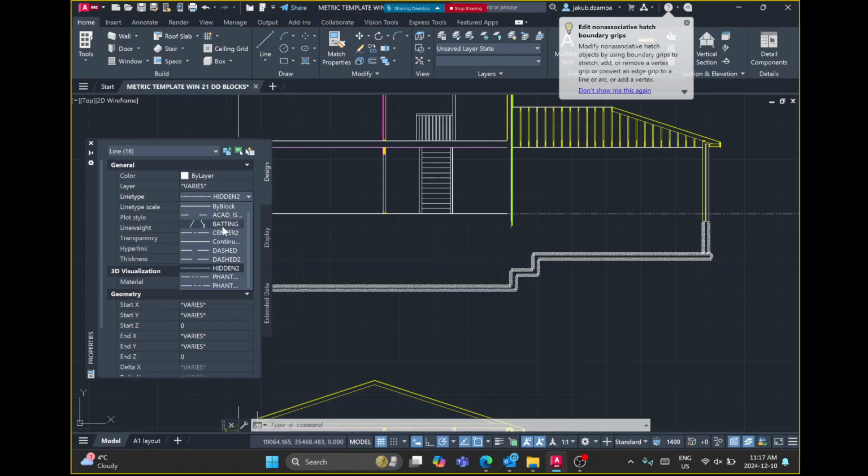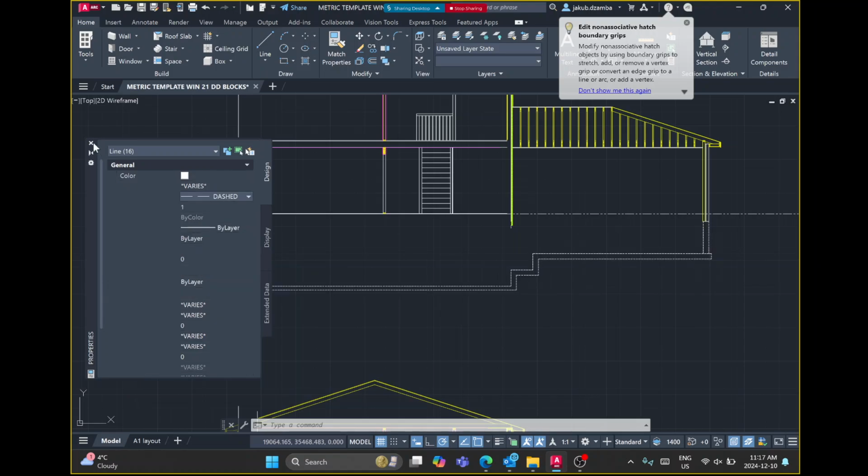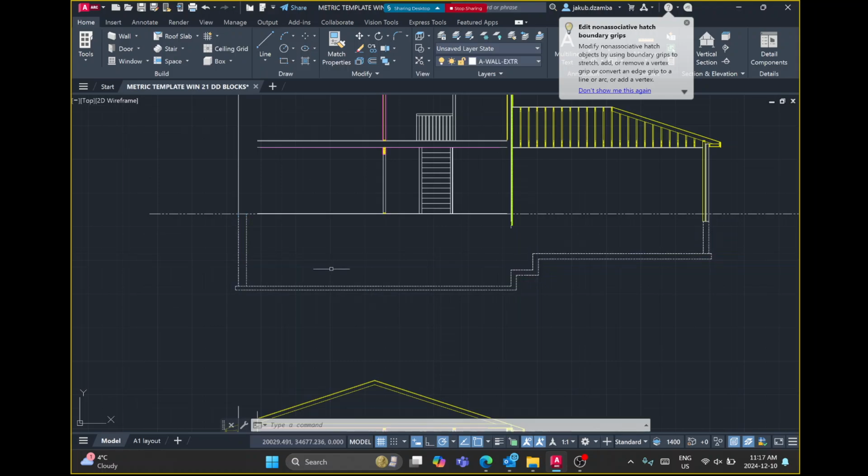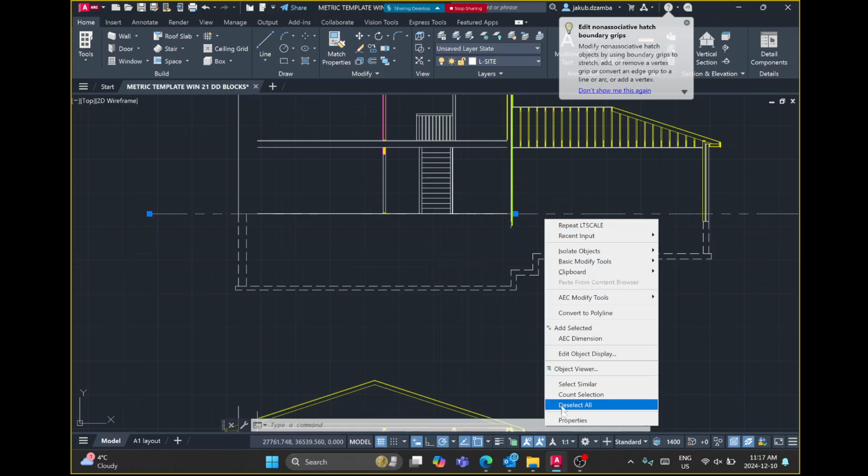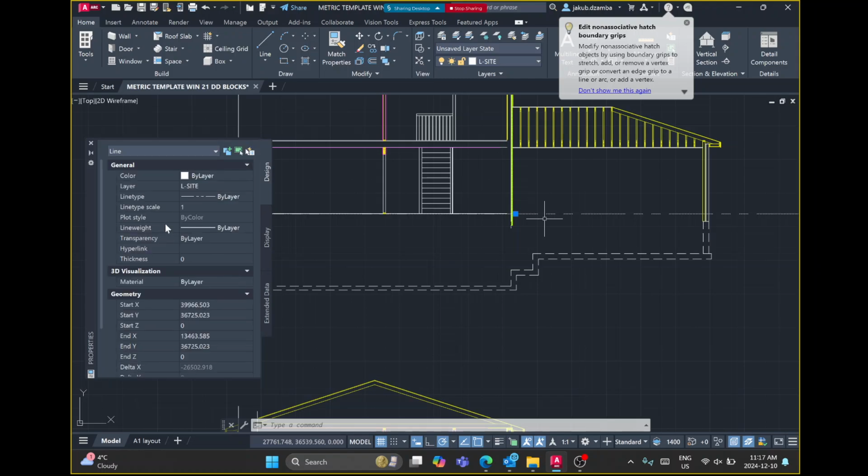Maybe not hidden, maybe dashed. There we go. Looks a little bit small to me, so I'm going to type in LTS. And it's set to 5. I'm going to set it to 15, maybe 25. There we go. This doesn't need to be dashed. That's my ground level. So I'm going to set that back to, oh, it's on site. Okay, I'm going to set it to 0 for now. There, that'll fix that issue.